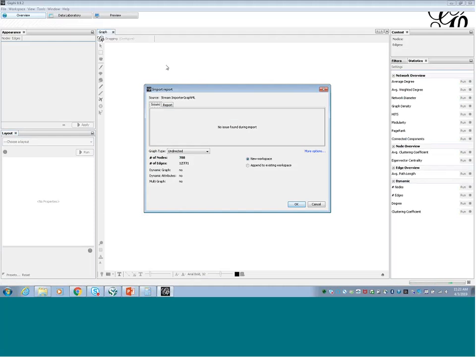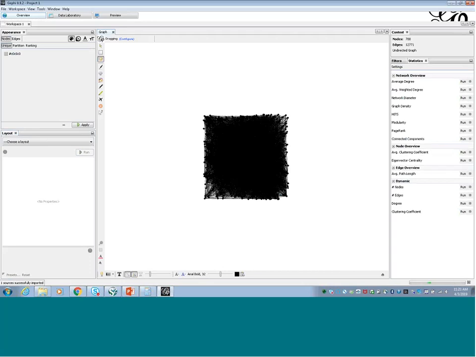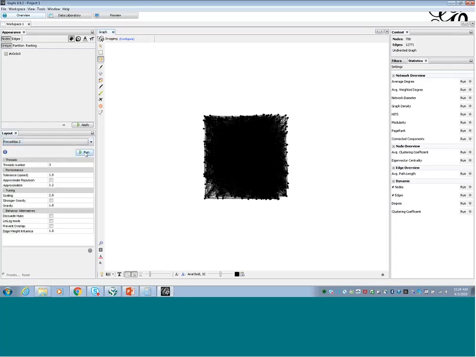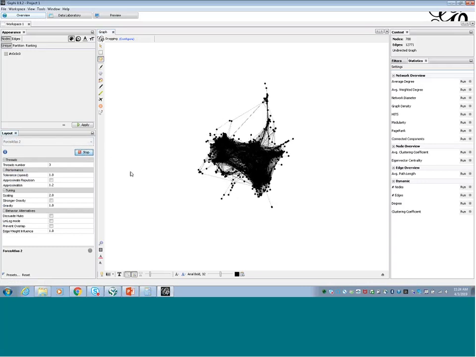So we'll start by glancing at the import report. We've got 788 nodes, and we've got 12,000 edges in our particular network. So let's click on OK. And we get a really big blob. So again, the first thing that we're going to do is apply a layout. Since we're working with a very high number of edges here, I'm going to use the Force Atlas 2 algorithm because it's better able to handle these very dense networks. So that's the one that I'm going to use. So I'll choose the layout Force Atlas 2, and then I'll just go ahead and run it as is to see what we get.